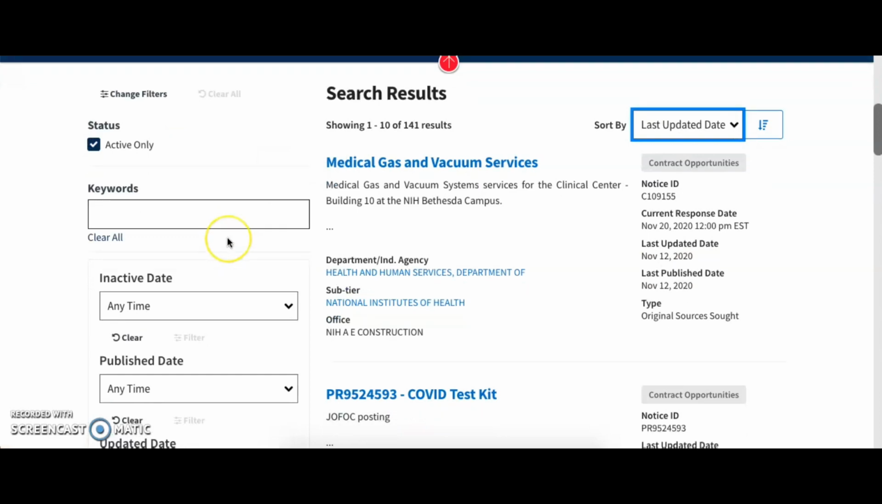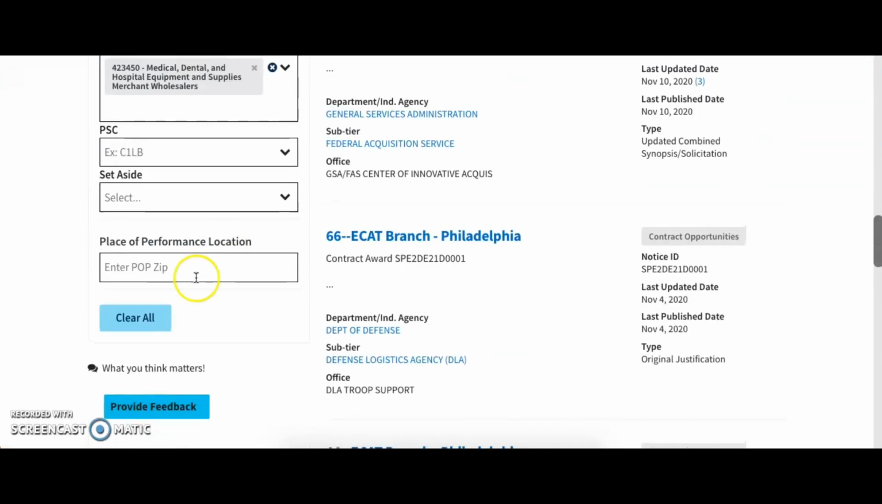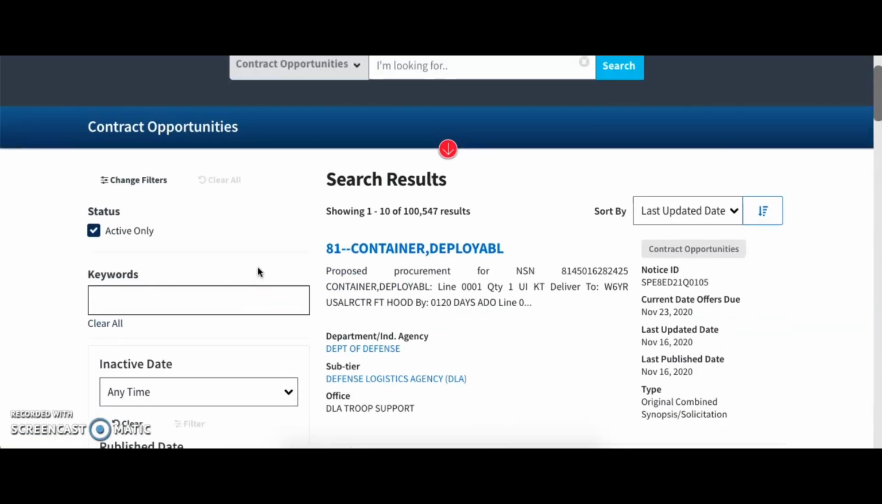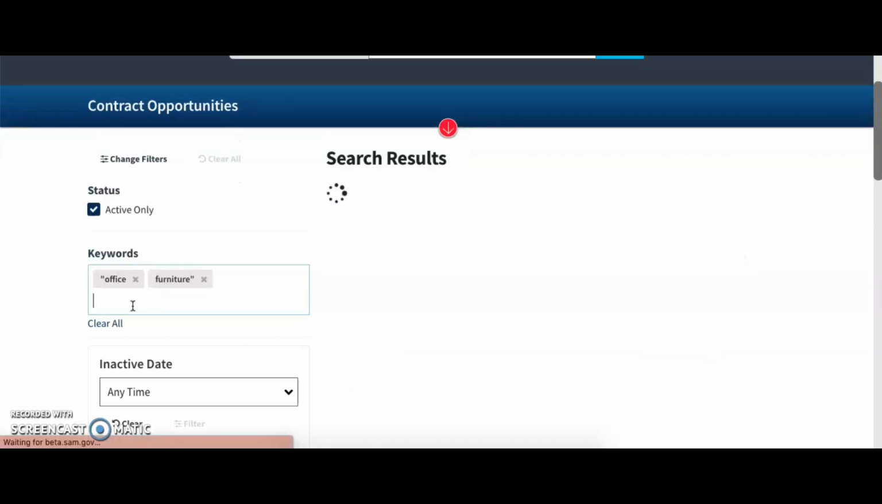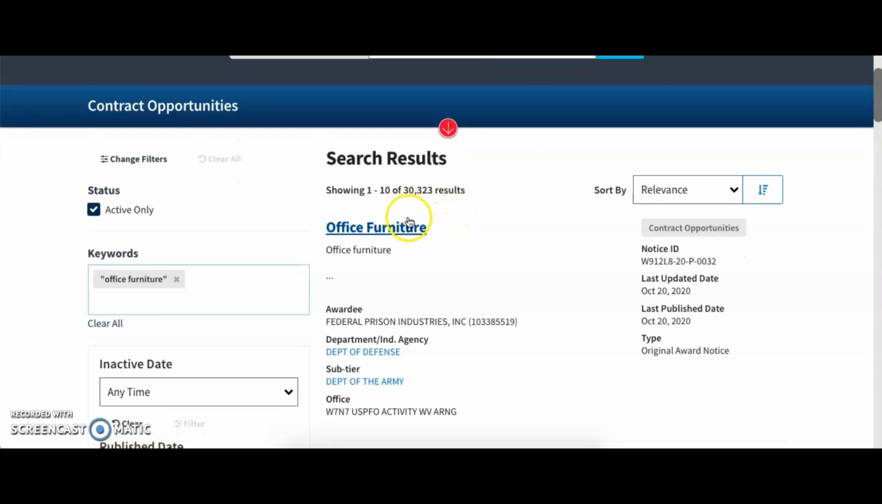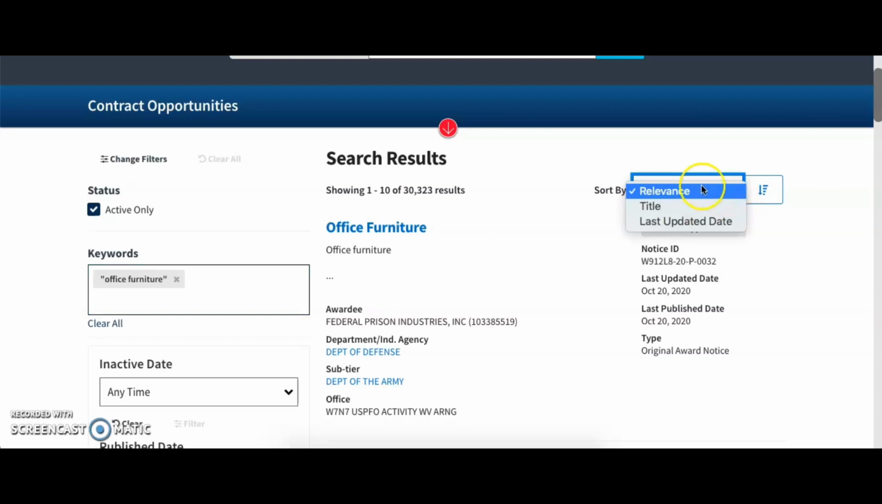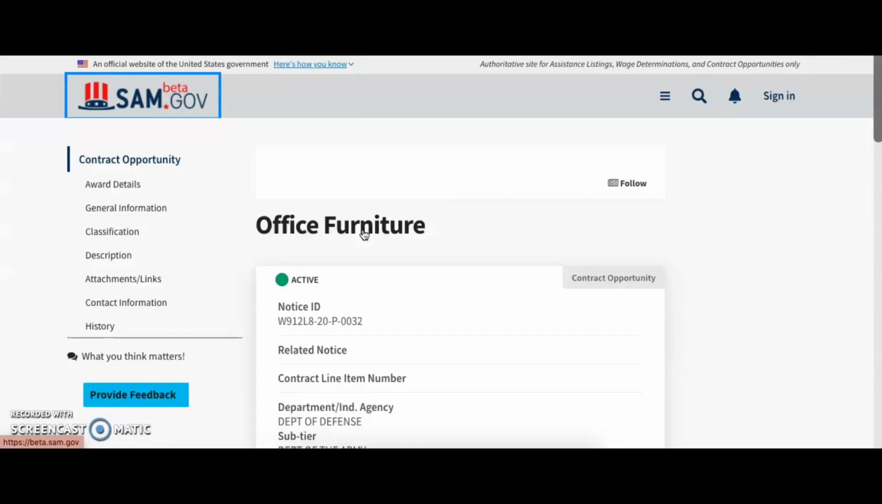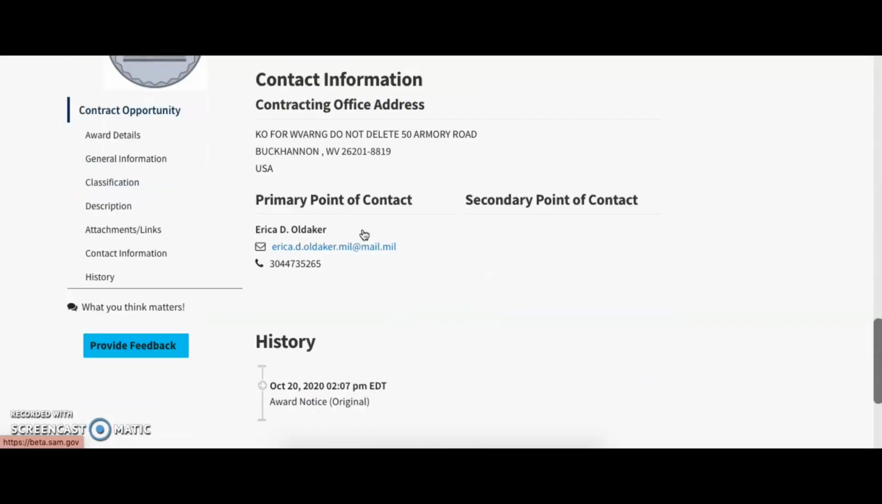I'm going to do just one more search. I'm going to go down and clear all of our filters and just do a quick keyword search, which I encourage you to try out as well. We're going to search for office furniture. 30,000 results. Wanted to also note over here you can sort by relevance, title, and last updated date if that's applicable. And again, you can just click on the solicitation itself to view the details.